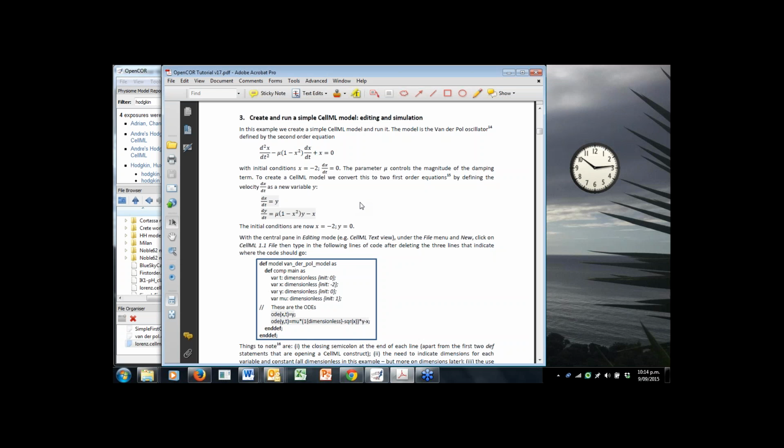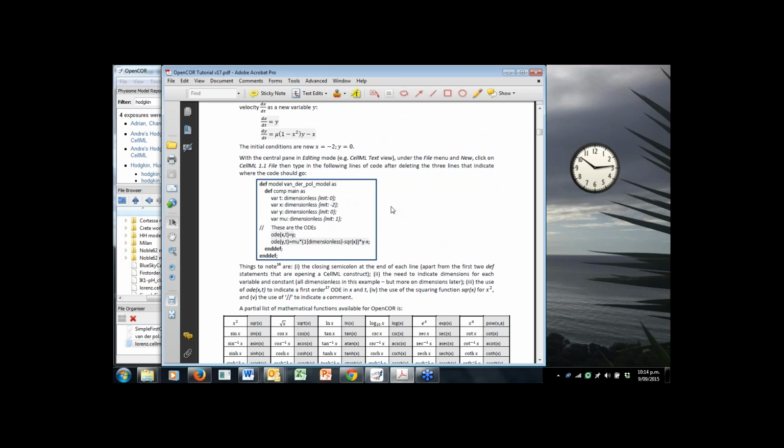So if you keep this page open on your computer, this part inside the box is the part we're going to implement into OpenCOR to run the first model. And you'll see that it's a Van der Pol oscillator model. The model name is arbitrary, but I've called it Van der Pol model, and it has a component. Comp there stands for component, and the component that we're dealing with is the main component. So every model has to have a main component.